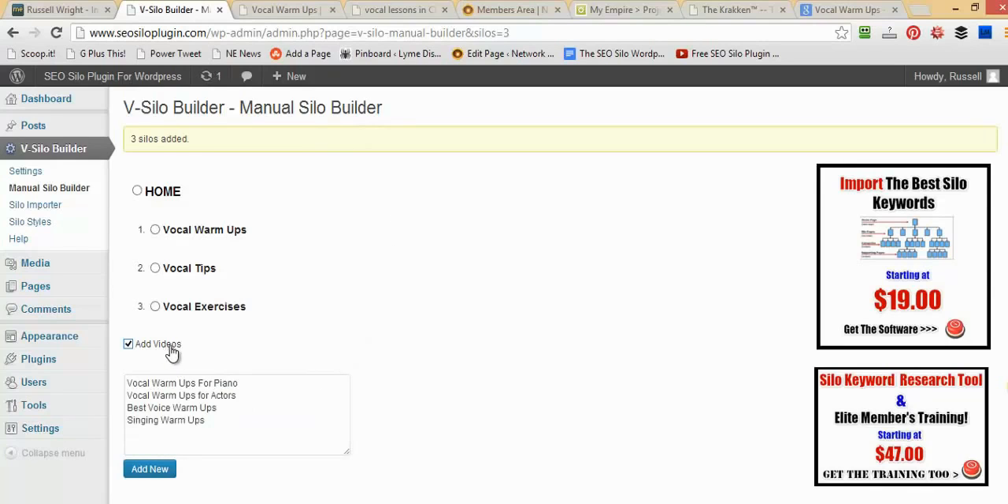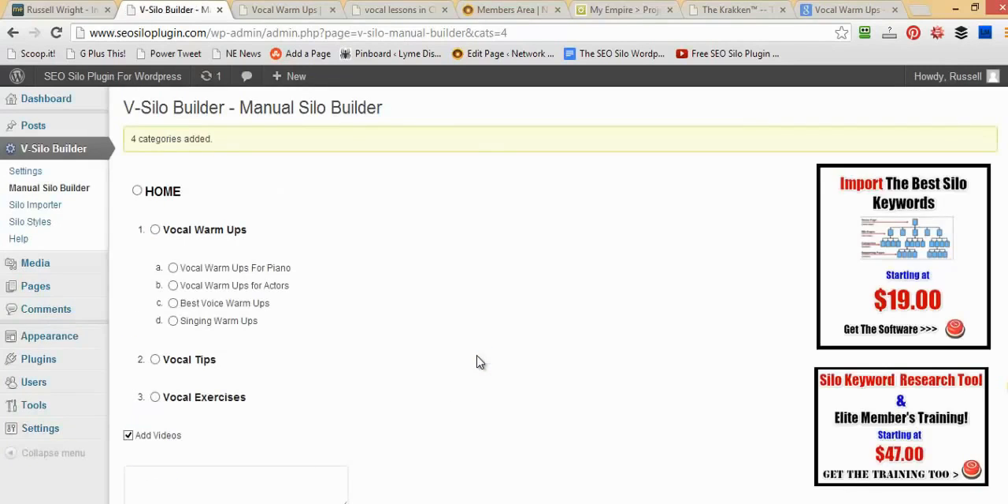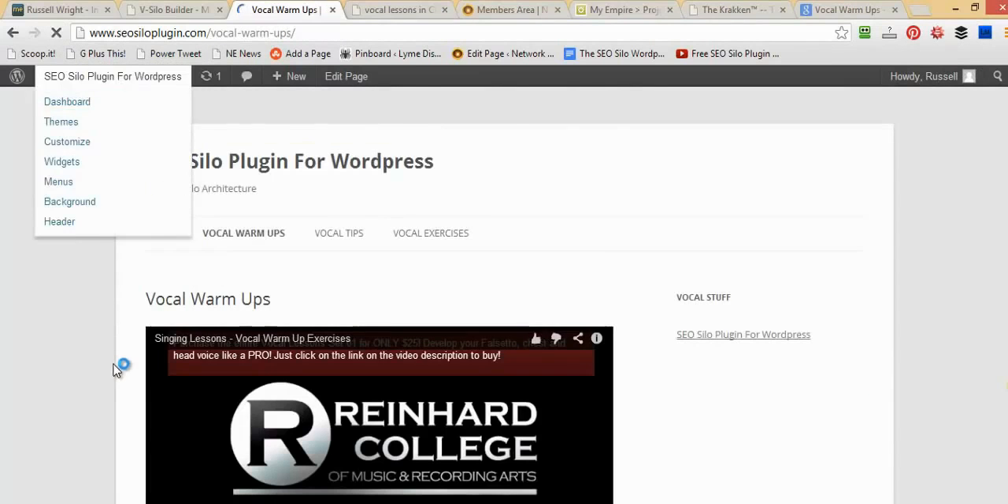All right, so let's go ahead and where do I want to put these? Well, don't forget to put them under the vocal warm-ups area. Okay, we're going to make sure I want to add. Yes, I do want videos. Click add new. And it should be there in just a quick second. And boom, there they are. Let's go back, do a refresh.